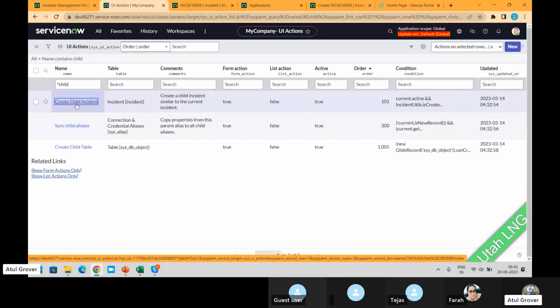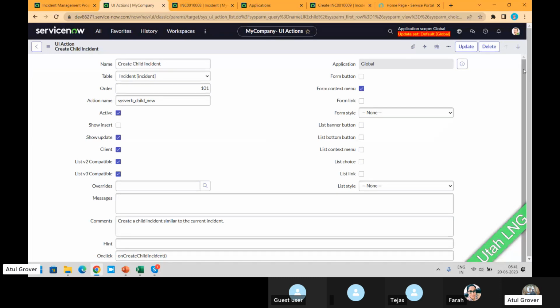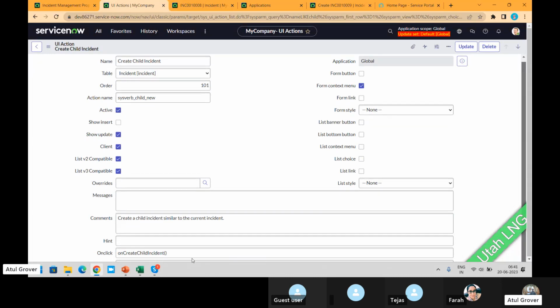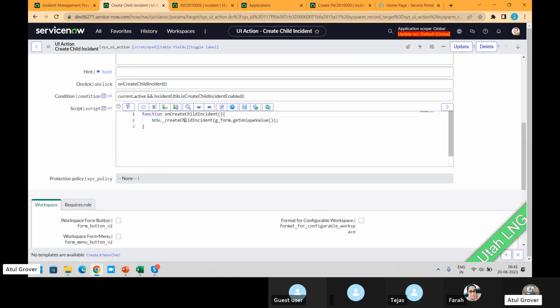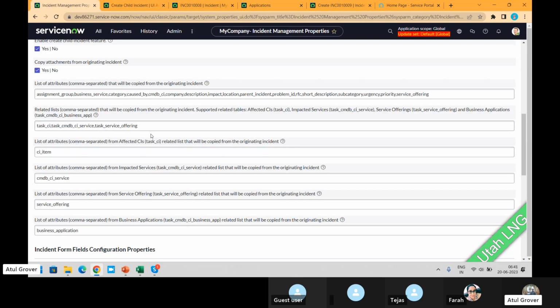Create child incident. So it is using some utilities. On create child incident is a function they're using, and they're getting the unique values. Create child incident now is their utility. Dot underscore is something they'll be using, and then it gets a unique value. But these values they're getting from the properties itself, that what should get copied. Clear?